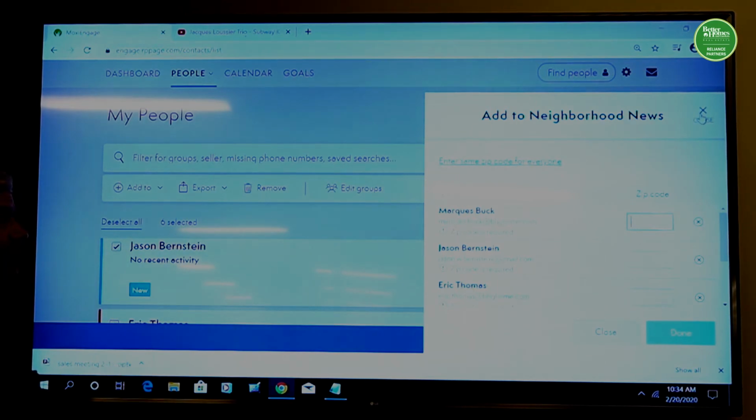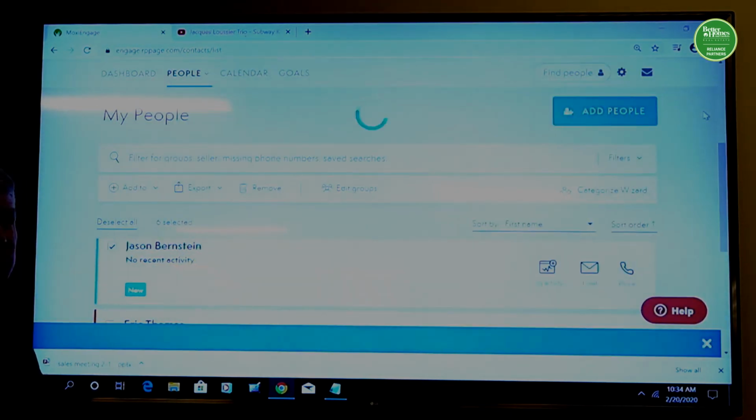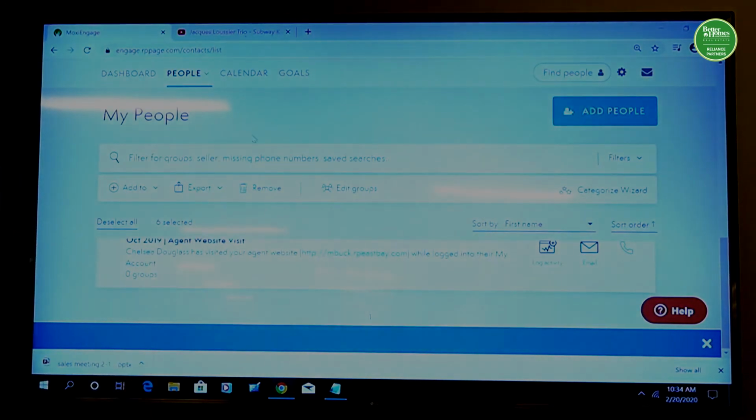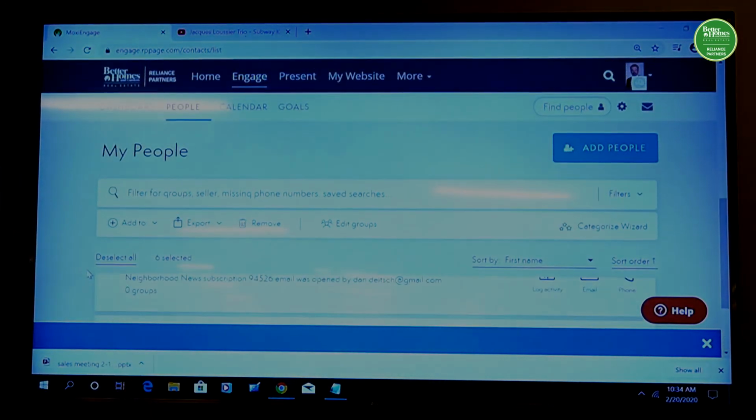That's what Neighborhood News is. And again, I strongly recommend that you add everybody to Neighborhood News once you've populated your contacts list. So that's one terrific outreach tool. Let's look at the other major choice.